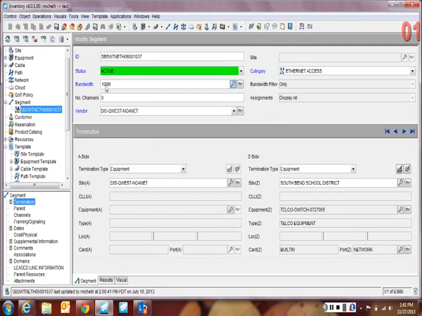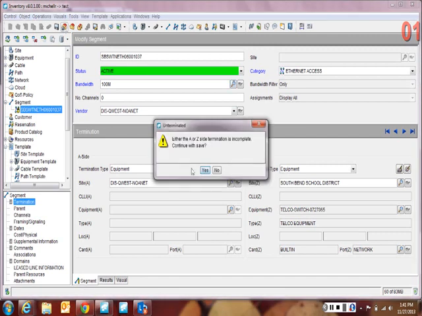Once you have it updated, then we will just save and close. It will come up with a message saying that either the A or Z side termination is incomplete. Do you want to continue? And yes, you do. The telco side will always be incomplete since we do not have their information. So yes.